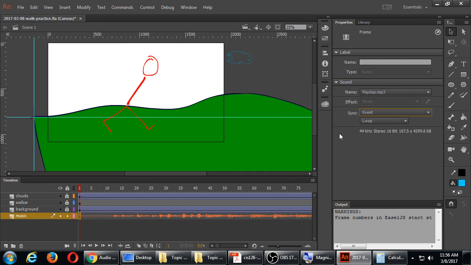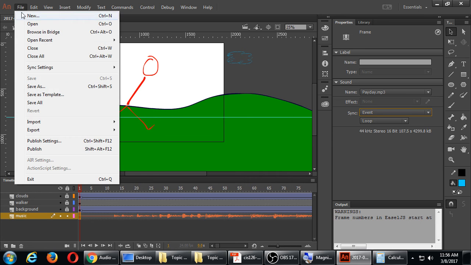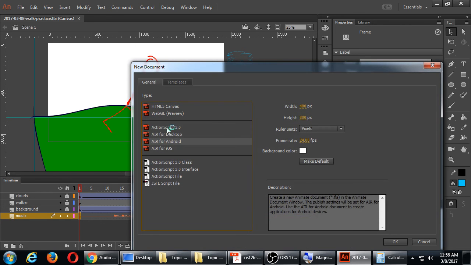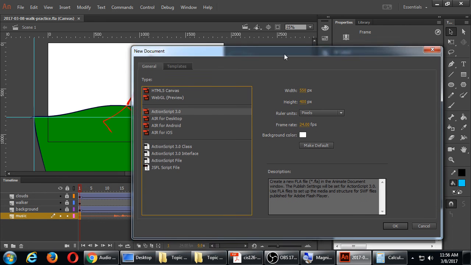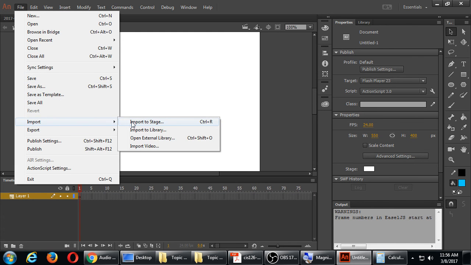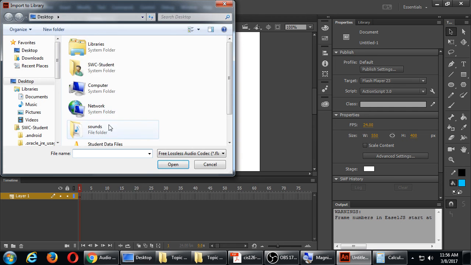It may possibly also be the warning. Well, that's what I'm sort of thinking. We're on Canvas. Maybe this needs to be under ActionScript 3. Let me check that. Sure. Let me just check something here. File, new. I'm going to go to a new ActionScript file, and then I'm going to import the same sound. Import to library.